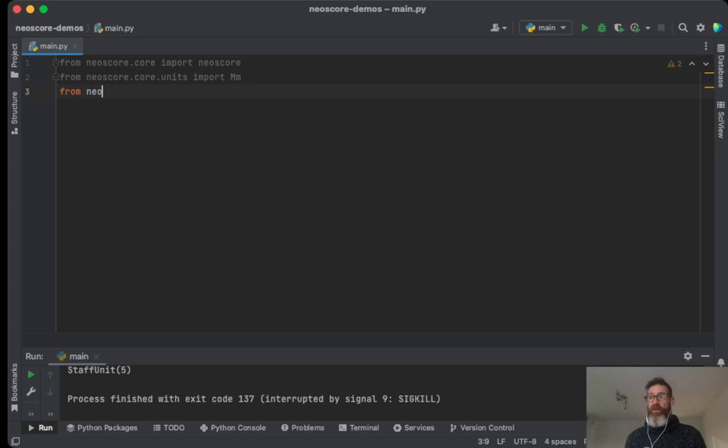So from neoscore.core.points, we need to import origin for now. And then because we're using staffs and staves, we need to call that object as well. That's not from core, that is from the Western library, because it's a Western concept to have a stave. That is in staff, and we'll import staff. Okay, so let's go straight to the example.